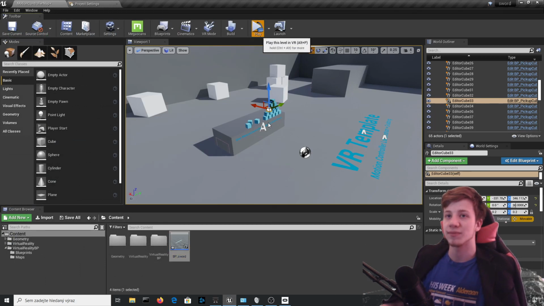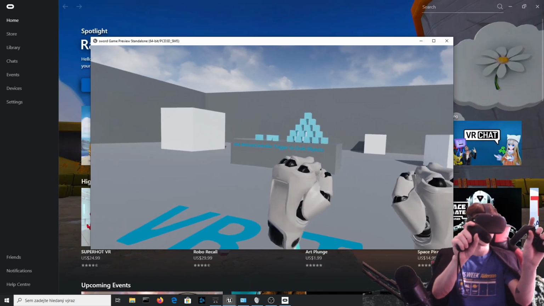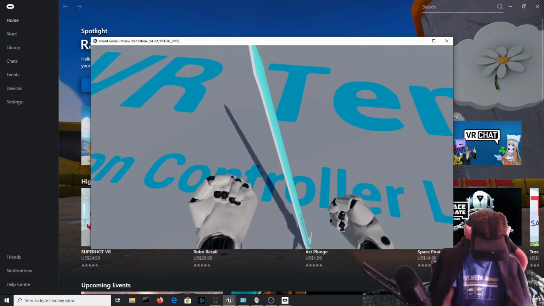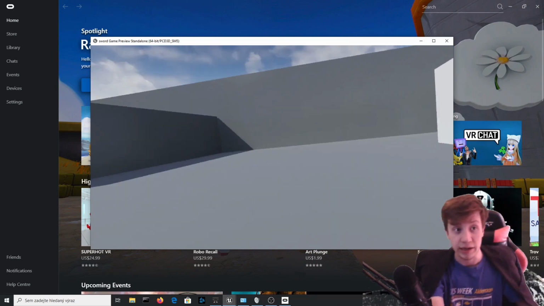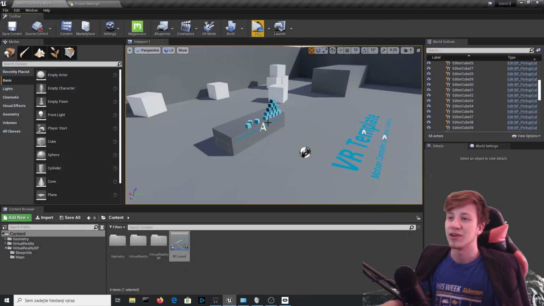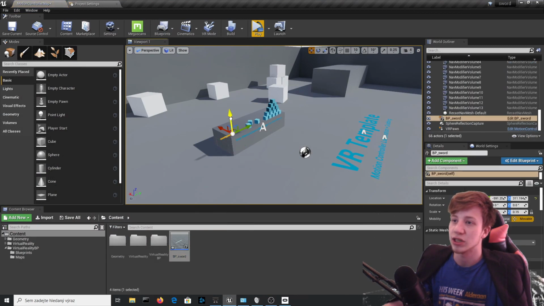Okay, play in VR. Oh, and you can see that I have already made a mistake. I first of all didn't change my hands back and I have left that mesh here, but it doesn't stop us. Oh, it did stop us. Okay, there were a lot of mistakes. So, first of all, you need to put that blueprint into your game, actually.